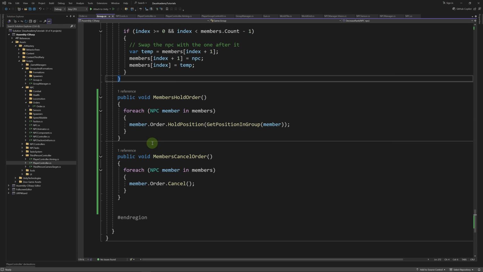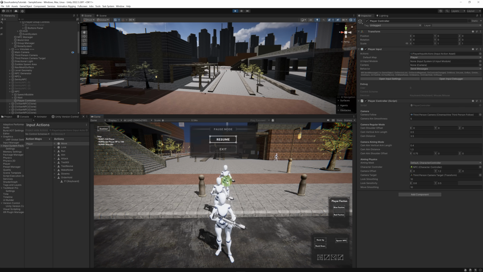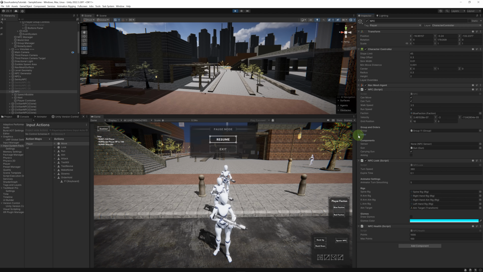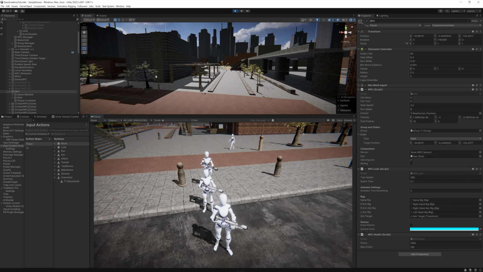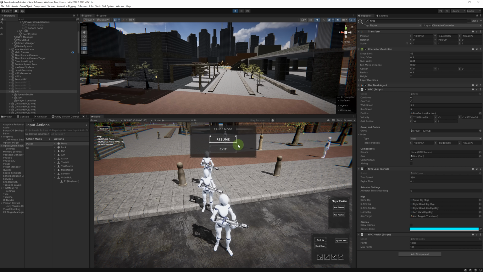However, they will not execute the order, because for that to happen, we'll have to modify our behavior tree and take the orders into account. Okay, now I have a group. I'm going to click on my character and check the order, so I'm going to press F1. Okay, now I have a hold order, and let's check the other characters in my group.